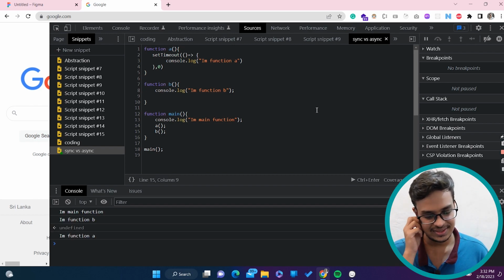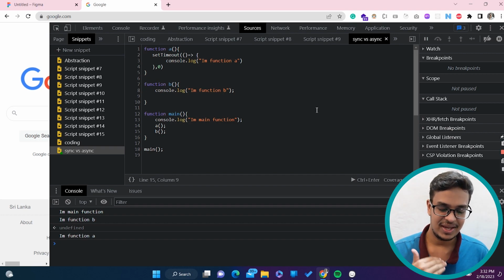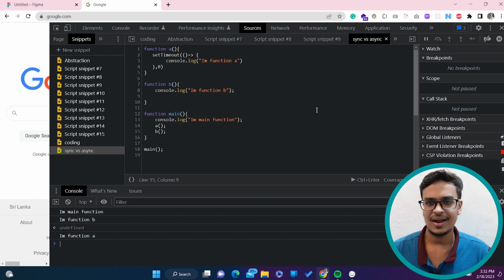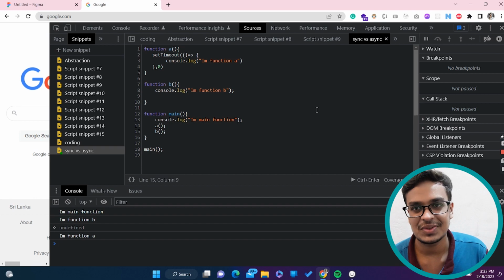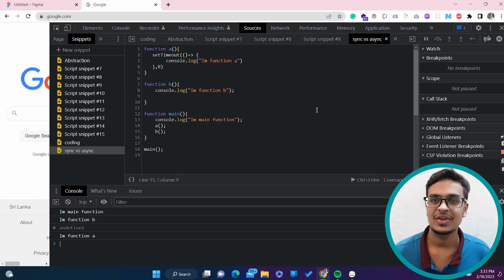Now you can see the main function log is still printed, and once again it's not showing function A. Instead of that, what is written in function B gets printed. You get confused, right? Why? Because this is asynchronous behavior.